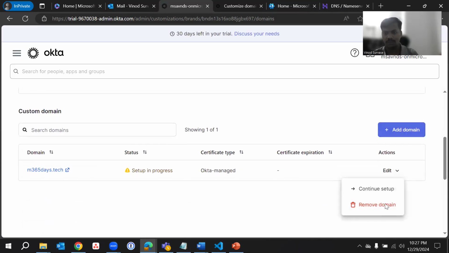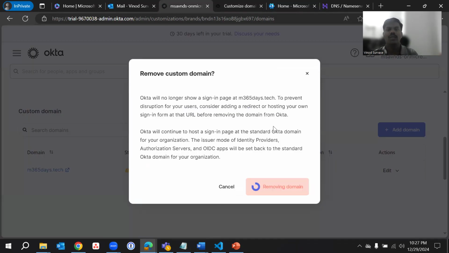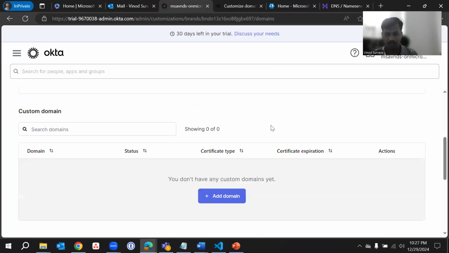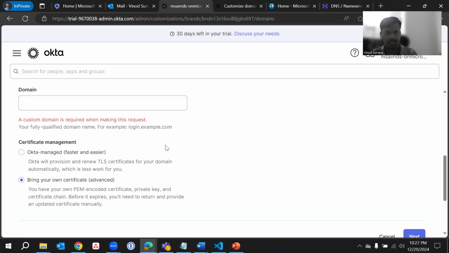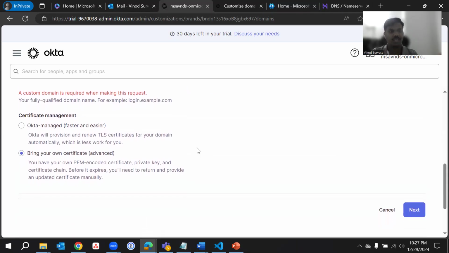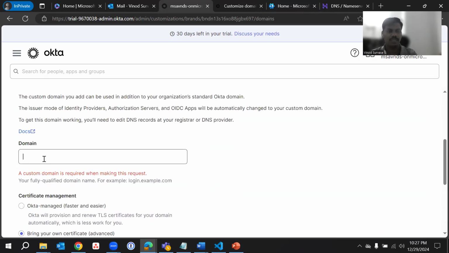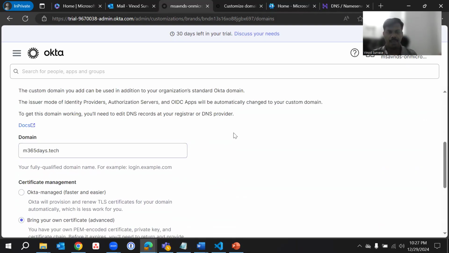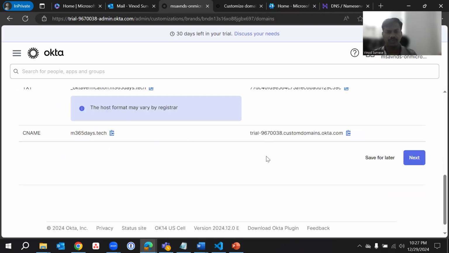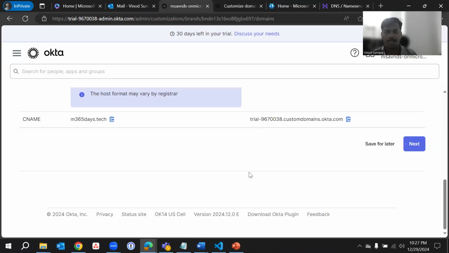So I'll just remove this one, and then I will select this option. But here it says if you have your own PEM encoded certificate, private key, and certificate chain, before it expires, you will need to return and provide an updated certificate manually. Okay, so let's check this option and what it shows.